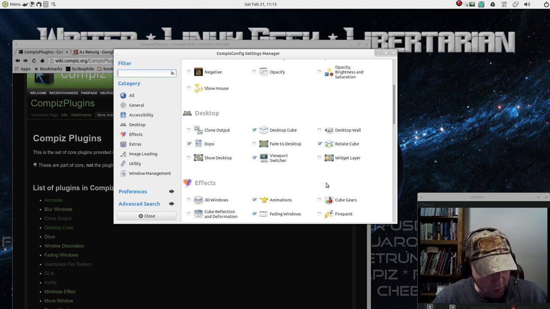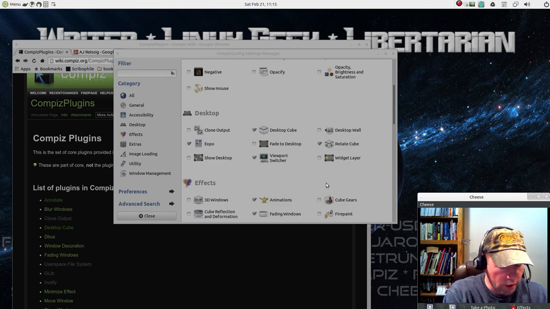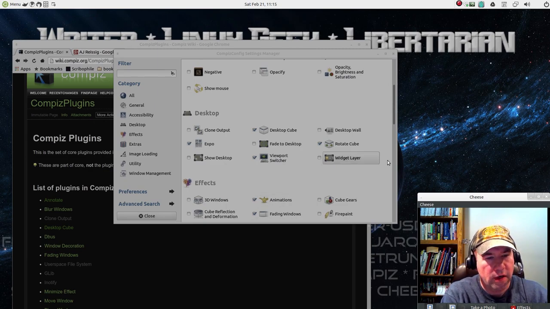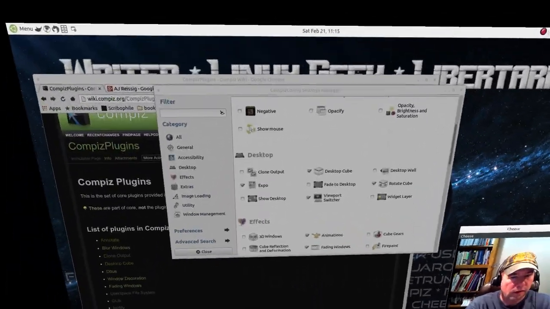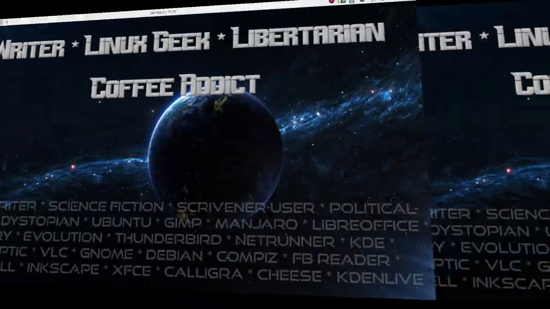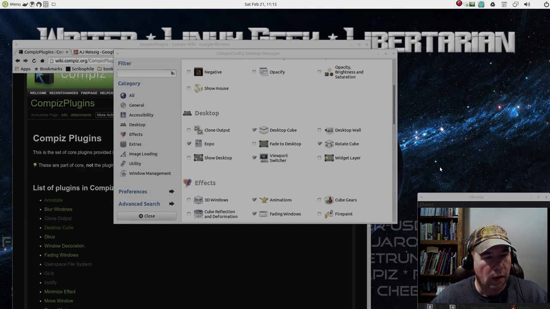Now myself, I've got it set up for Control Alt, and then you can either use the arrow keys, which is what I'm doing right there, or you can do Control Alt and then use your mouse pointer to rotate. And of course, with the mouse pointer, you can go up and down at the same time. And that's essentially it with the desktop cube.